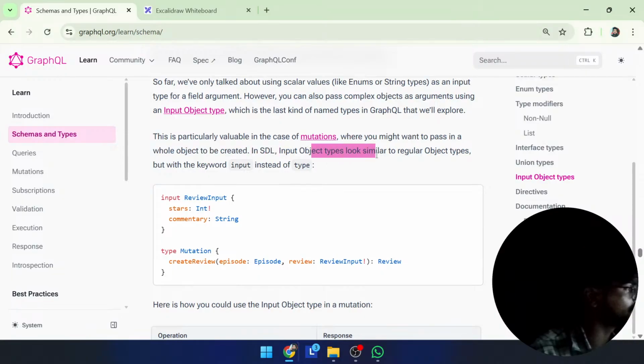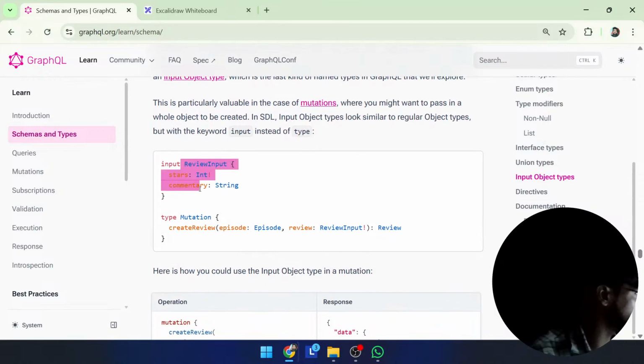Input object types look similar to regular object types, but with the keyword input instead of type. This is an input type mutation: create a review, episode, stars.